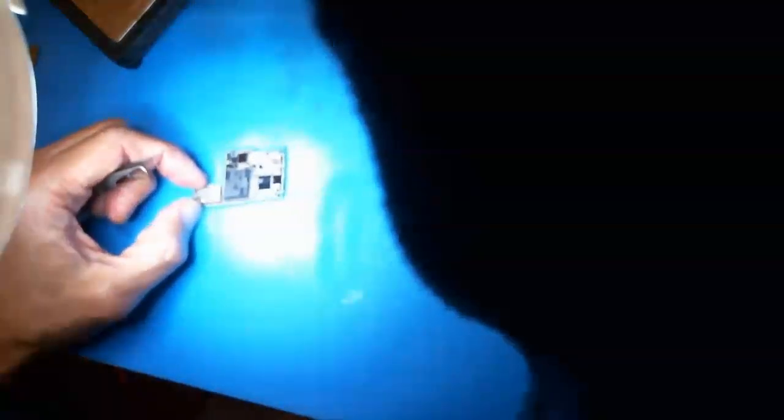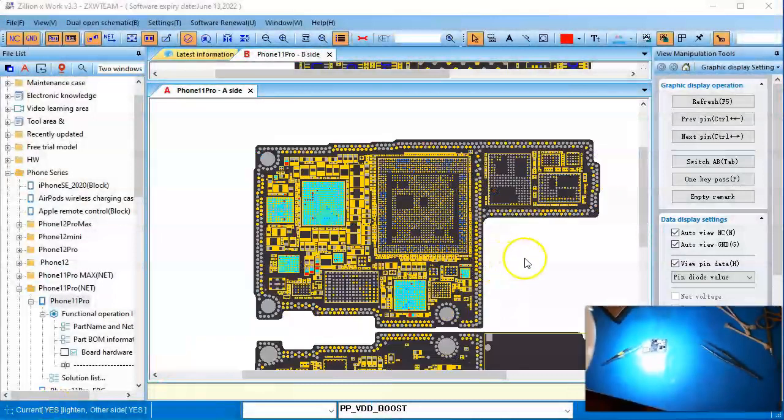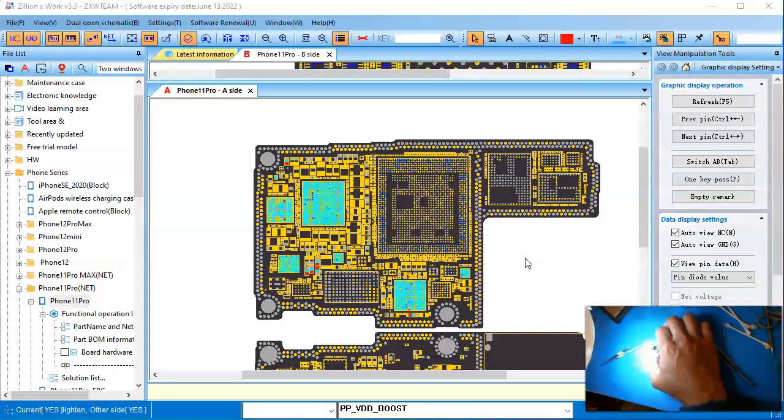So just be careful. And then flip it over, and let's just confirm that Vdd Boost is short on this side, not the other side. So let's see. Let's just orient this the right way. Actually, I think it's on the other side. No, hold up. No, this is the right side. Okay, so this is the right side. Let's just go to the other camera.